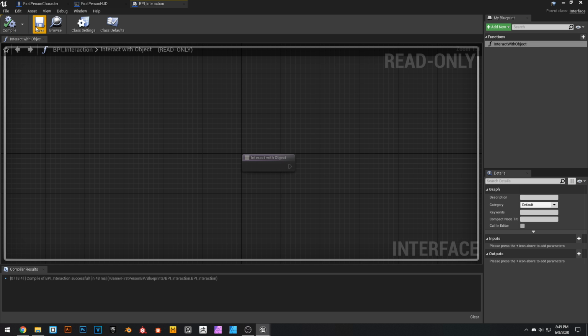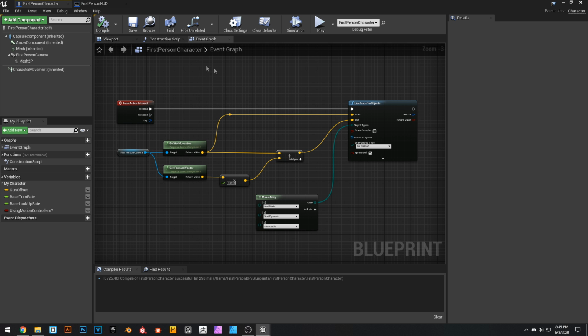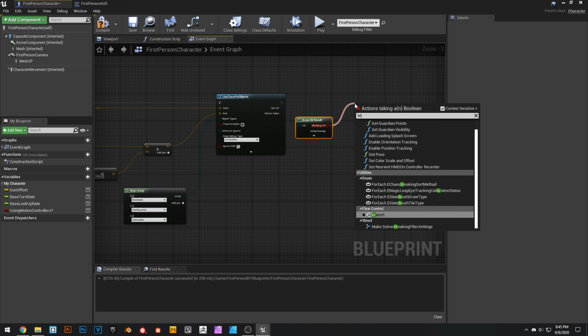Compile that, save it, and well, that's basically it. We're going to move on and go back to the first person character so then we can start interacting with objects. To start, we're going to drag out of the out hit, break hit result, and then we're going to do a branch out of the blocking hit.